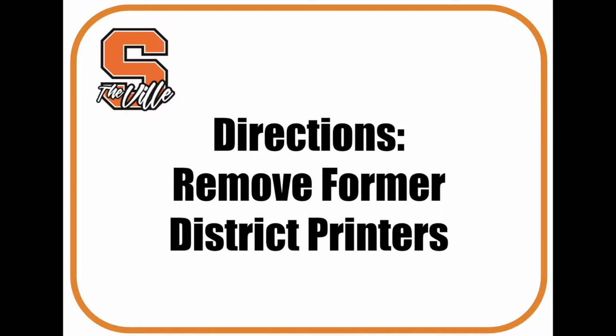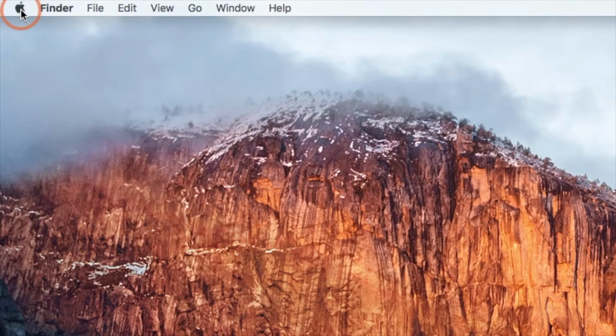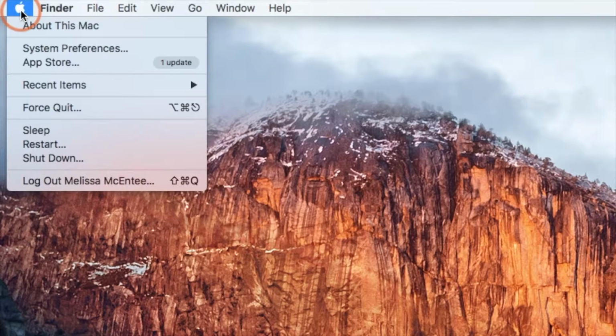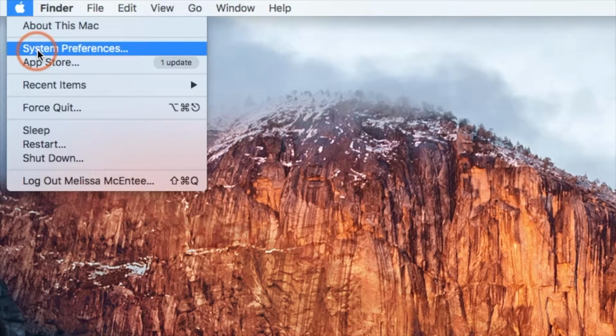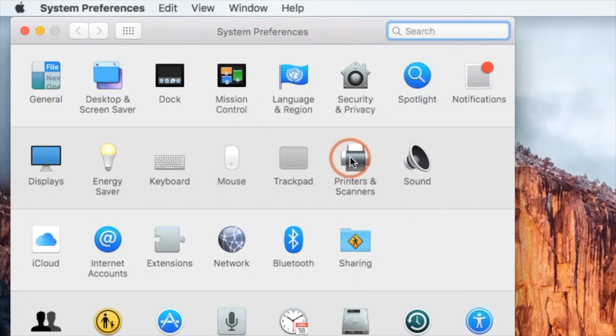Before we start printing, we want to check that our Xerox is our default printer and also remove any printers that we no longer need. Go to the apple in the upper left-hand corner, select System Preferences, then select Printers and Scanners.